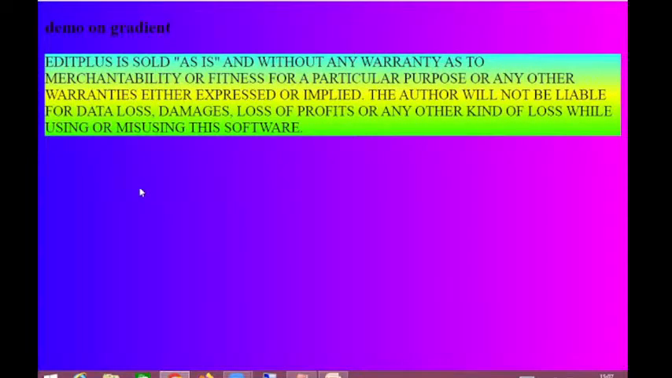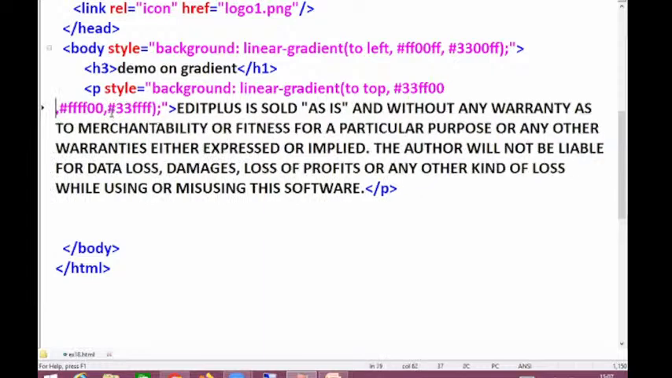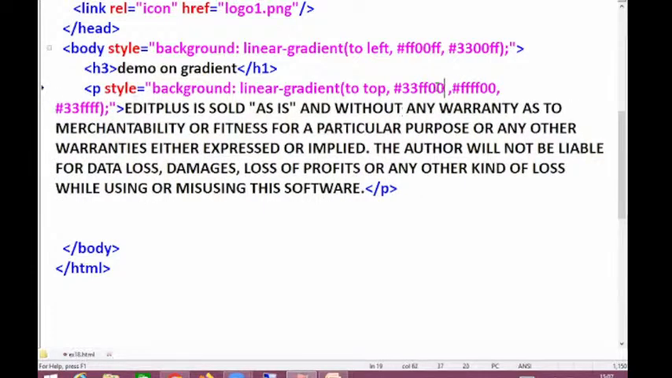In the top to bottom direction, the 3 colors display like 3 lines. Next, how to control the colors without mixing? We have a special option for that. After every color code or color name, we can write the measurement, how much you are expecting.